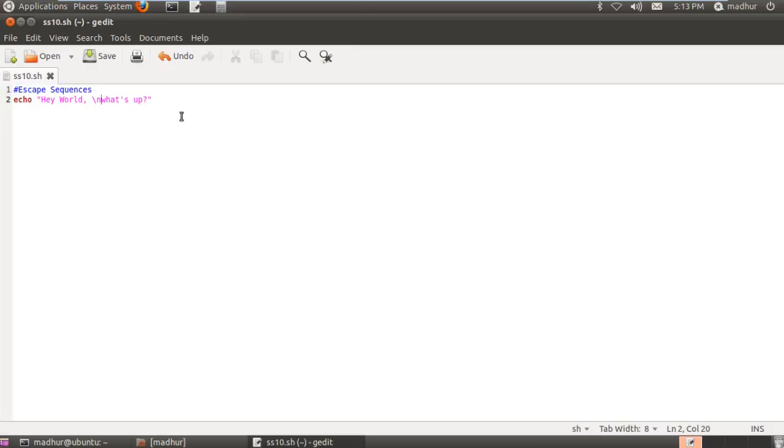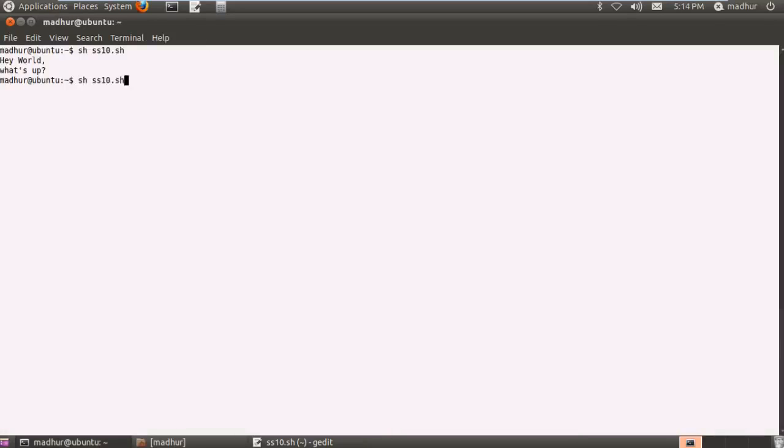The next escape sequence that we're going to check out is the \r escape sequence, and it's also called carriage return, right? And before I talk about it, I'll demonstrate the output. So there you go. What's happened is we don't see the first part of the sentence, that's hey world, the comma character and the space. We just see what's up.